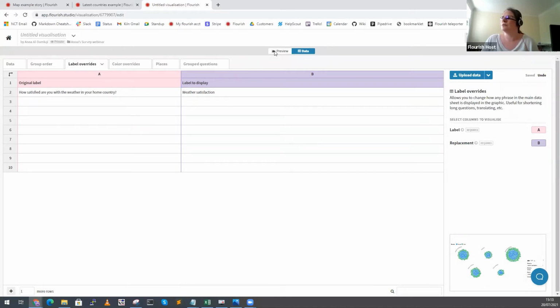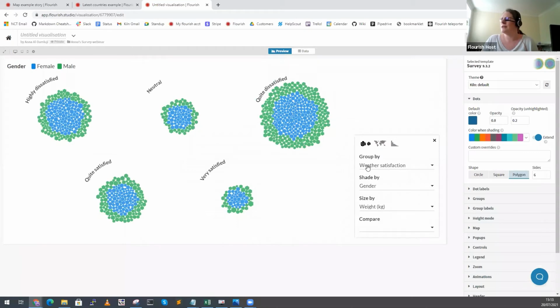If I go back to the preview, you can see now that that has been updated automatically. So instead of having how important is it, or how satisfied are you, now it's changed to say weather satisfaction, and that is a bit clearer for everybody. So that's how to add extra label overrides.